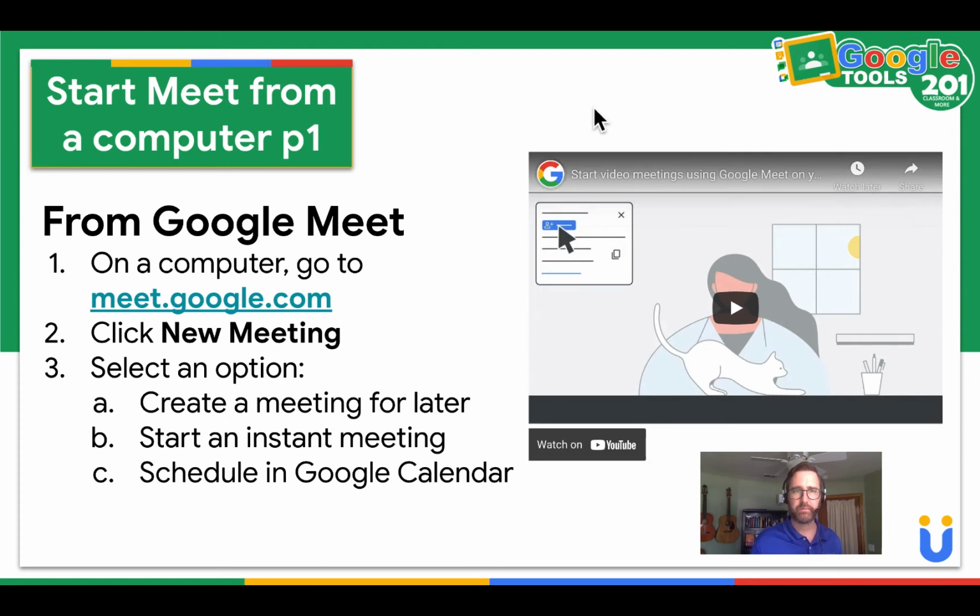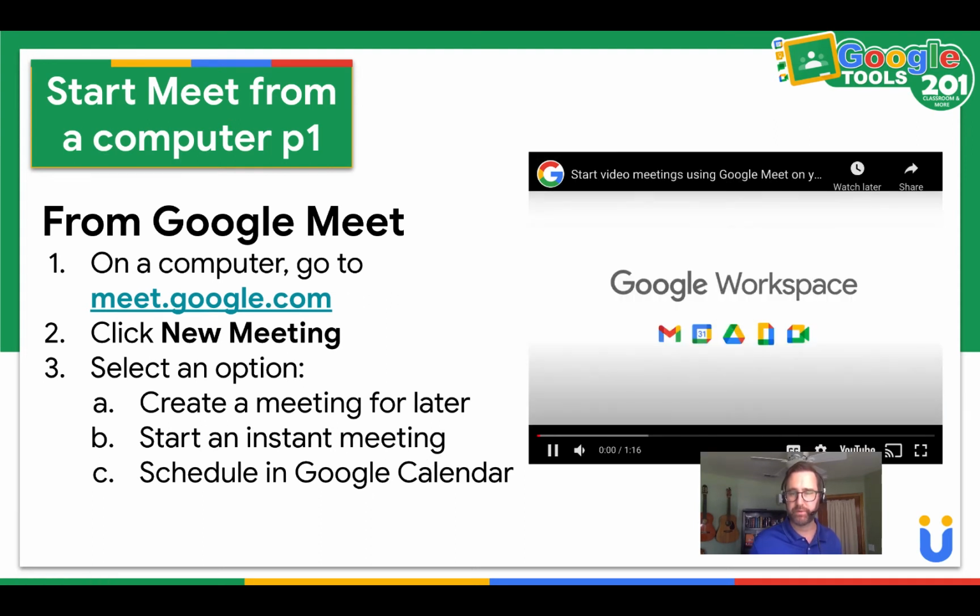So, we are going to start a Meet from a computer. So if you have a computer handy, you would go to meet.google.com, click that blue New Meeting button, and then you would choose those 3 options, either create a meeting for later. That will give you a link that you can share. You can start a meeting now or schedule it in Google Calendar. And here's a quick video on what that looks like.